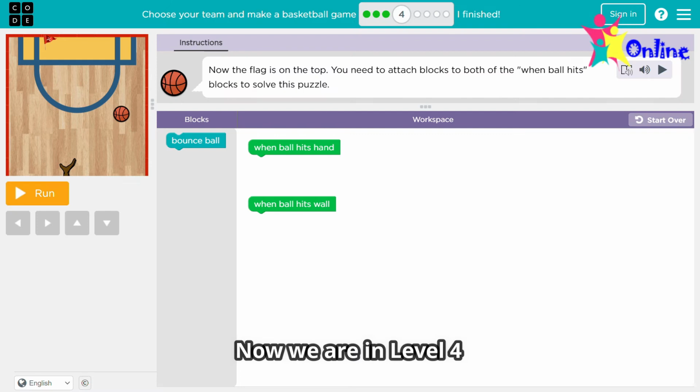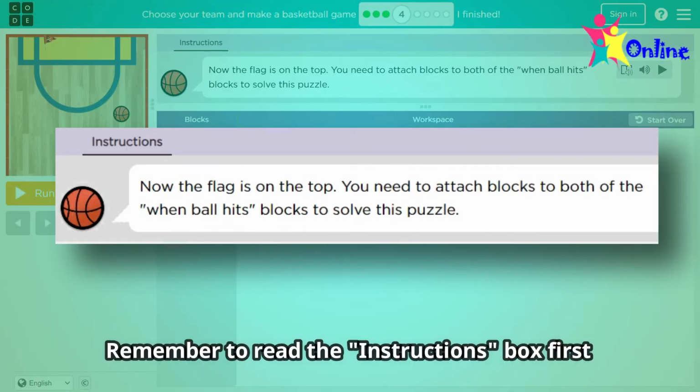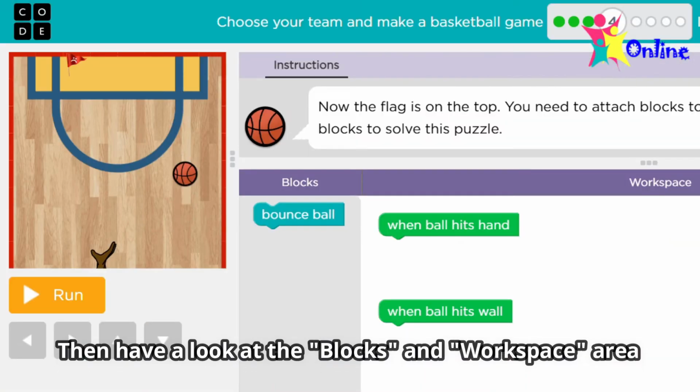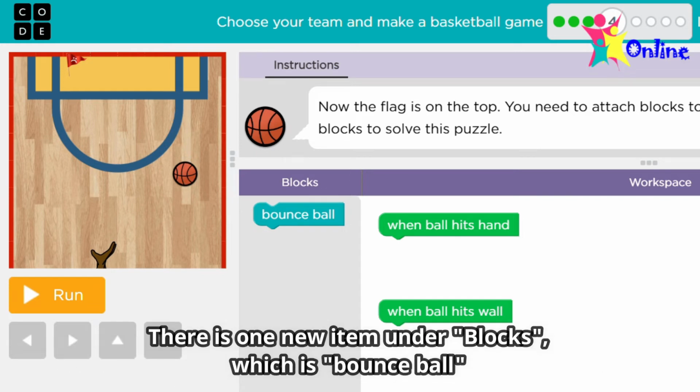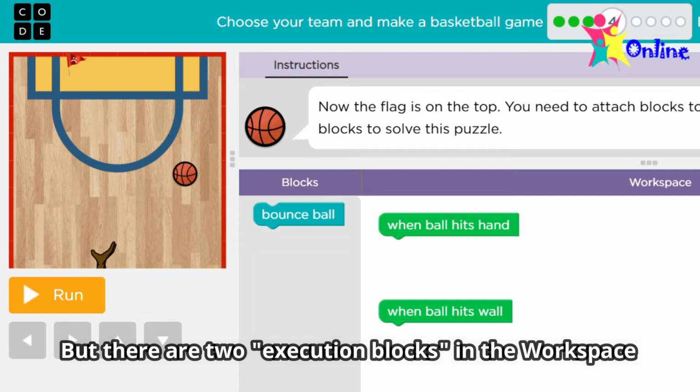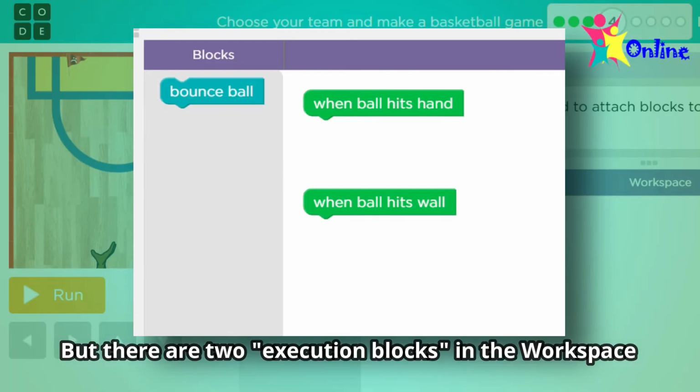Now we are in level 4. Remember to read the instructions box first. Then have a look at the blocks in the workspace area. There is one new item under blocks, which is bounce ball. But there are 2 execution blocks in the workspace.